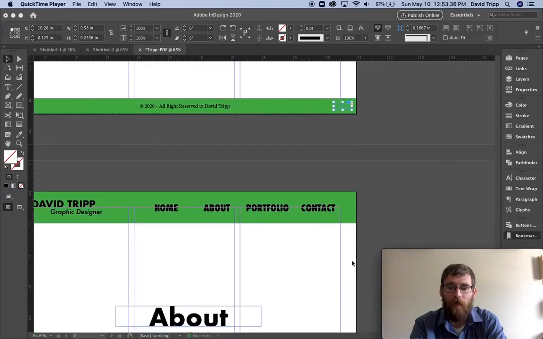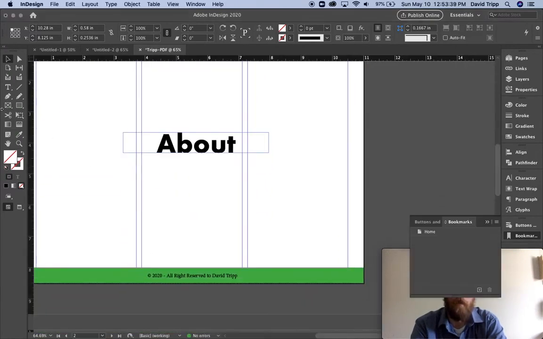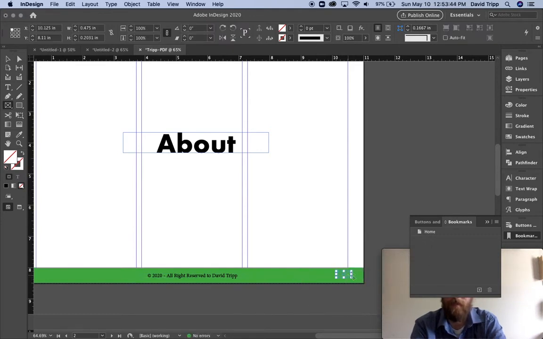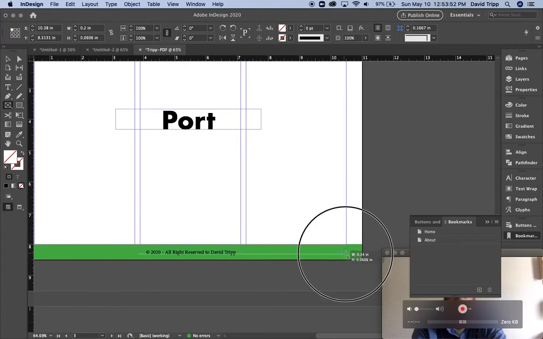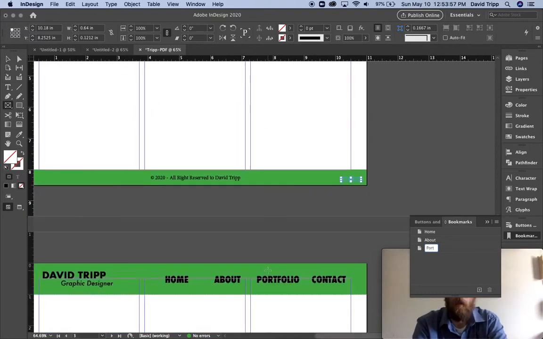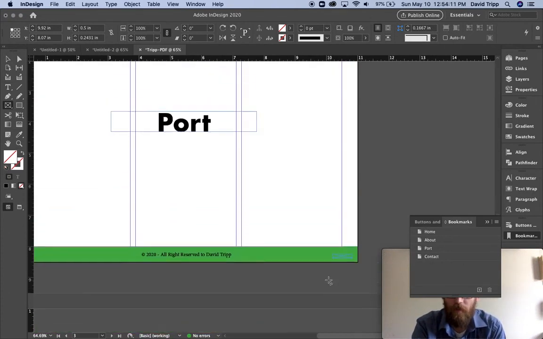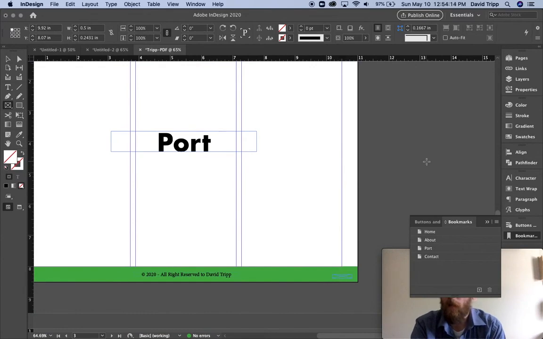So I'm going to scroll down, and I'm going to do the same thing. I'm not going to copy that frame. I'm going to create a new one every time because I don't want it to bring in that bookmark, and it can be any size you want it to be. So on the About page, I've created a neutral frame, and I'm going to call that About. I'm going to scroll down to the Portfolio page, make another neutral frame, call that Port. And on the Contact page, I'm going to create another one, and I'm going to call that Contact. Alright, so that gives me my 4 separate bookmarks. Each one of these little spots in the corner is a bookmark, and you'll see why that's important in just a moment.